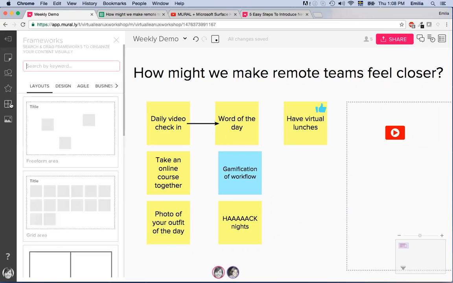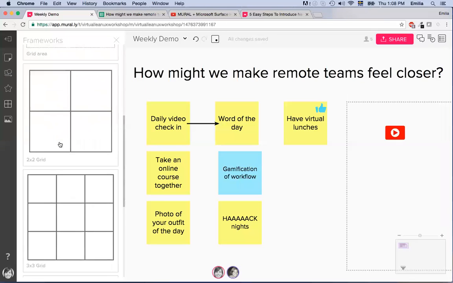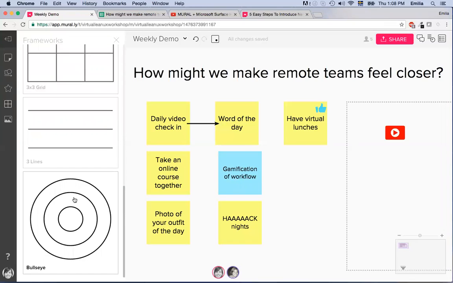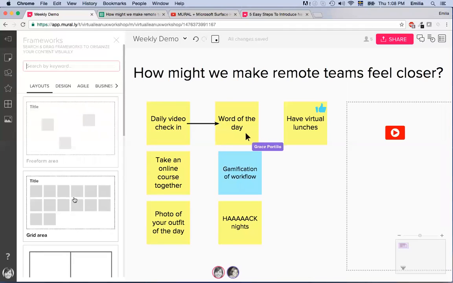Next thing we will find in the menu are the frameworks. So I'm going to go in and describe frameworks a little bit more in depth later, but I just wanted to show you quickly for the context that here you can find different frameworks like Bullseye, 3 lines that you can use as a base for your activities.